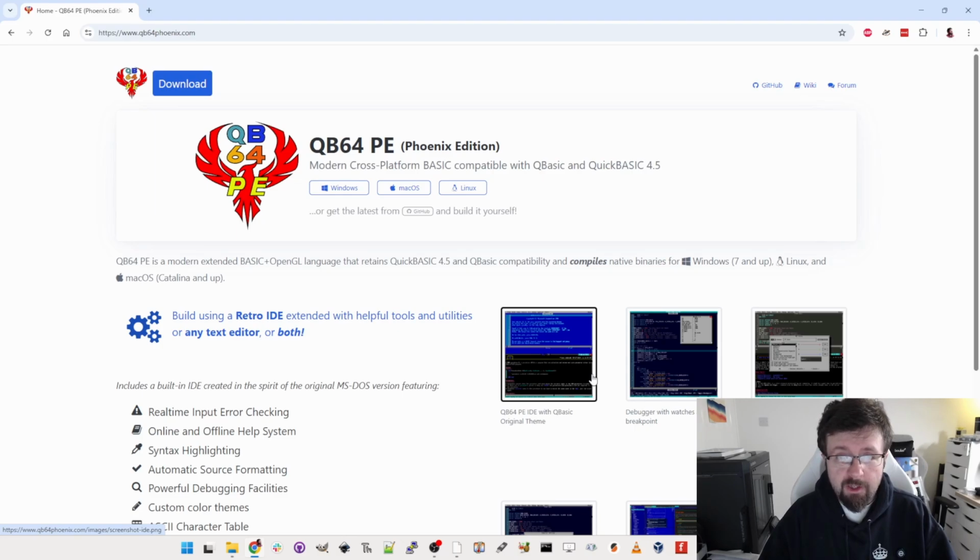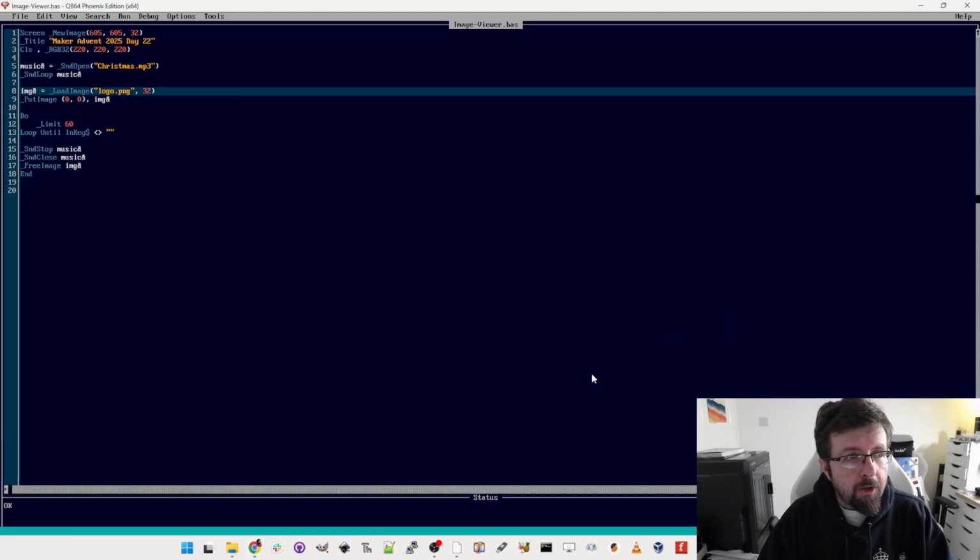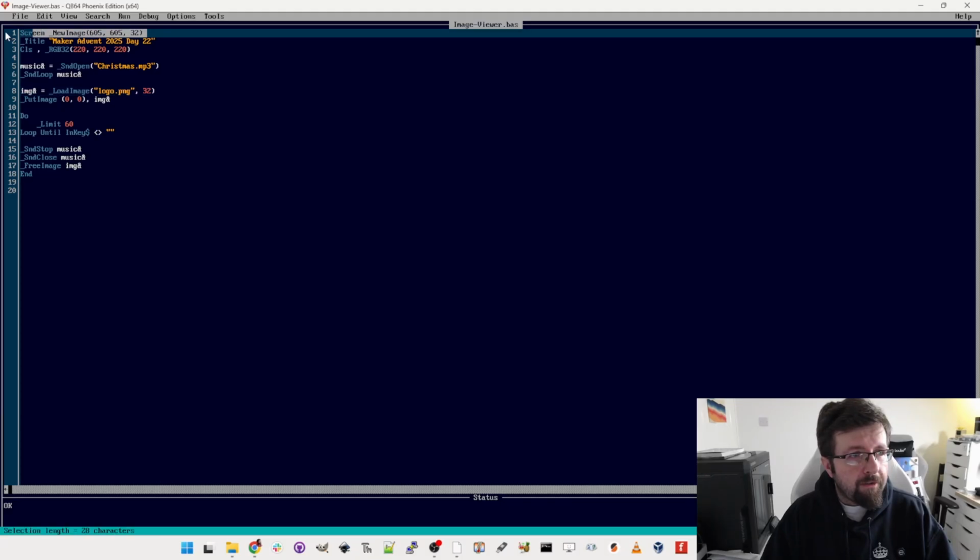So I'm going to have a little ident. It's going to pop up the Maker Advent logo and play the tune. So let's switch into QBASIC, or QB64 we'll call it. And we've got 18 lines of code. What we've got is screen, new image. Basically create a screen, and here are the dimensions.